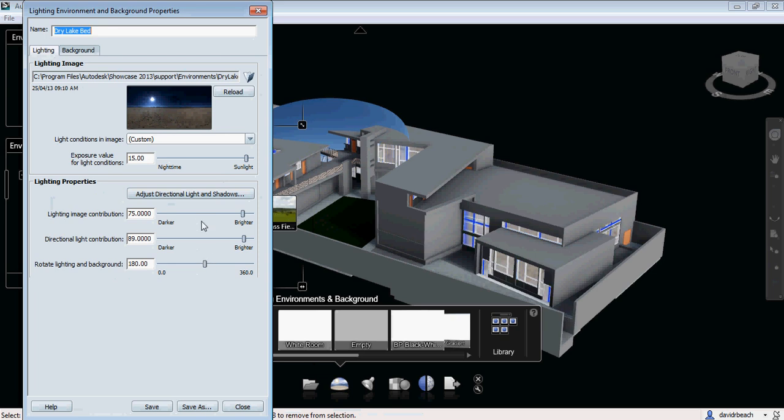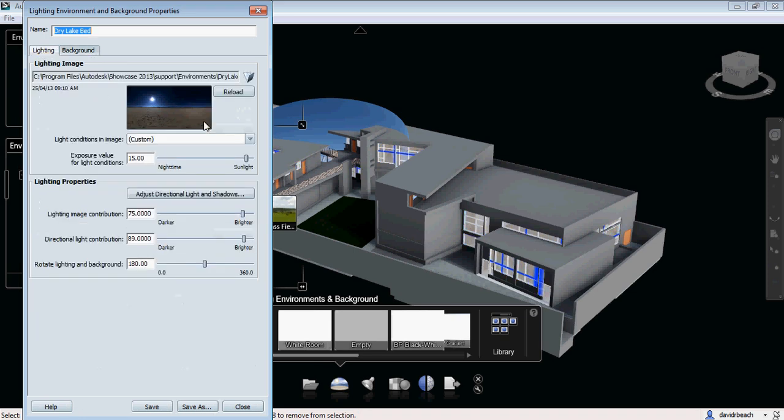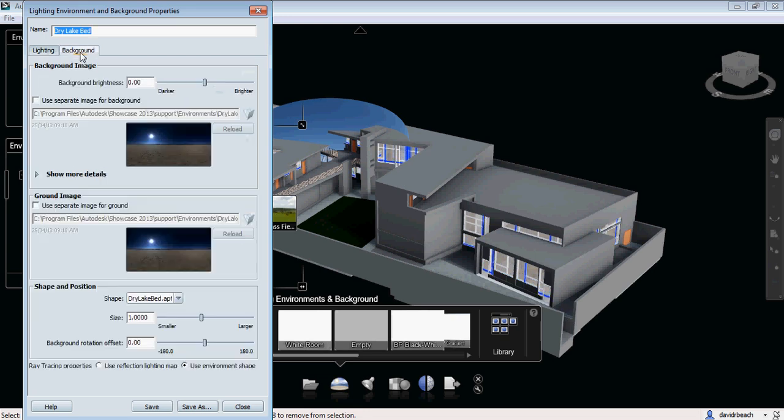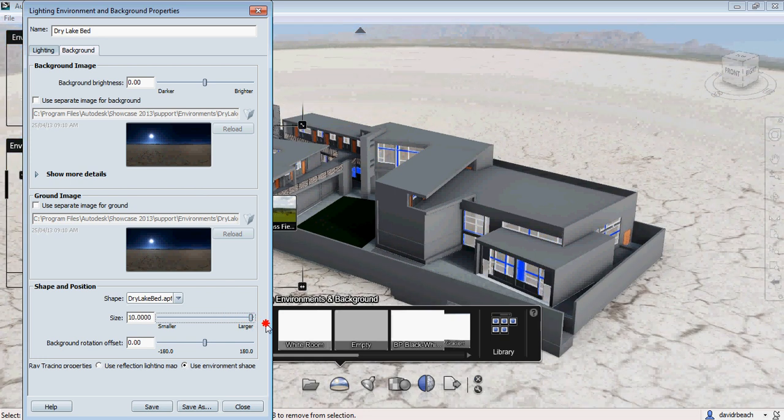So rotate, direction, light. And under the background, so there's lighting. So this is how the basic dome that you're seeing right here is impacting the lighting overall. Then I can go to the background. That's my background brightness for the image. The one I'm most interested in right now is adjusting the size. So I'm going to go up larger, and you can actually see that environment begin to come around the building.